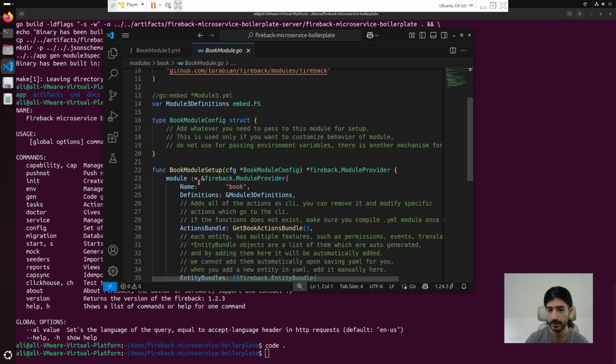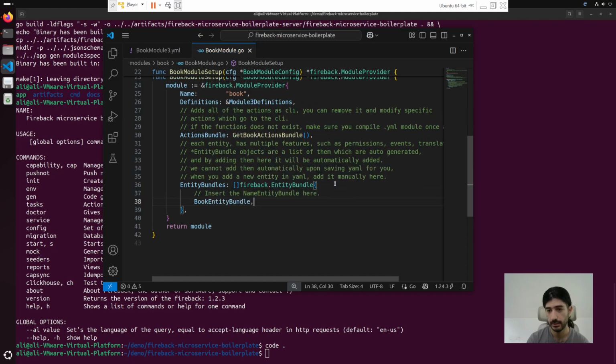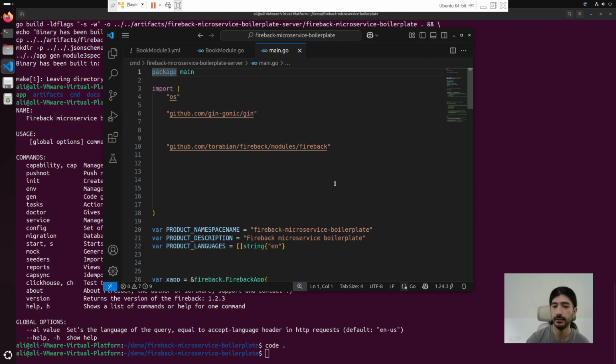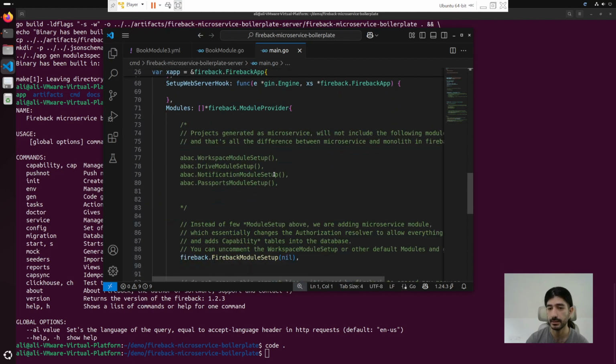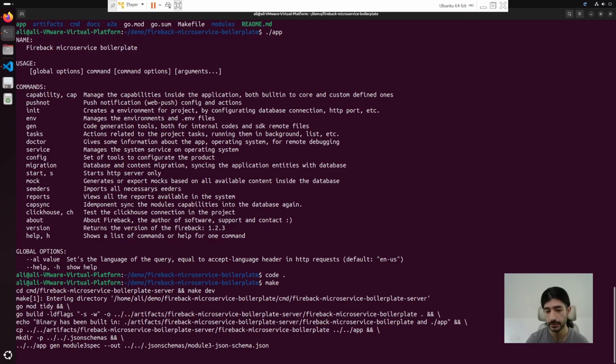One other step is to add it to the entity bundle, so I'm going to go to the main and add this as a module to this project. This module setup should be fine, and then I'm going to put a nil in it and save this as well. So let's go and rebuild the project, remake it.